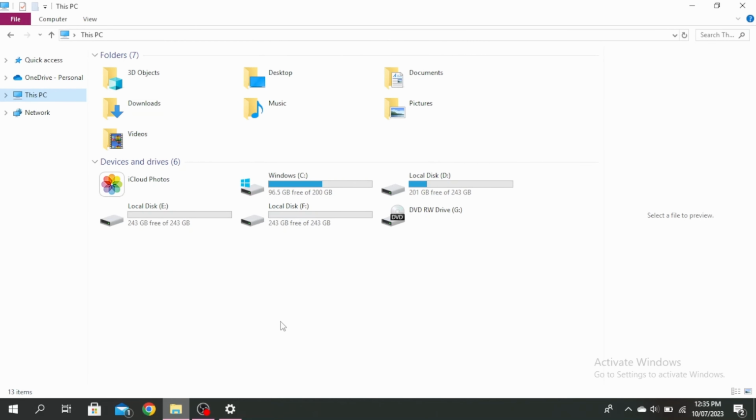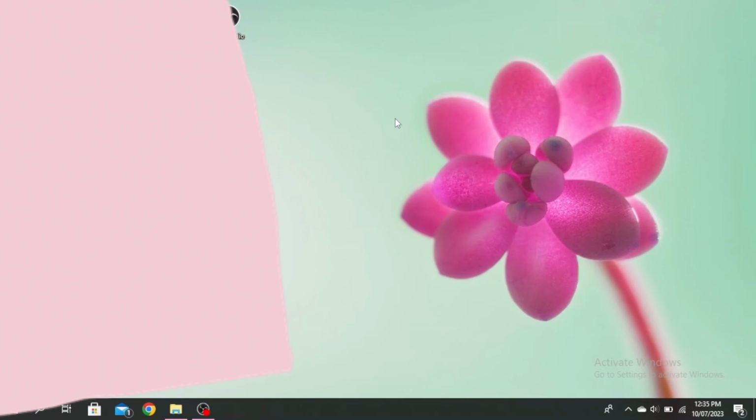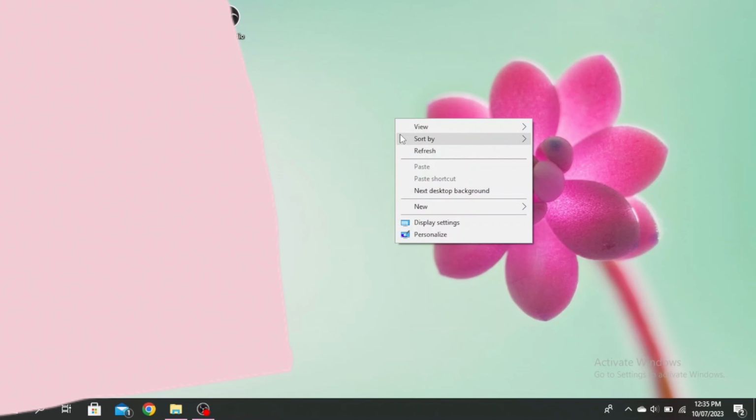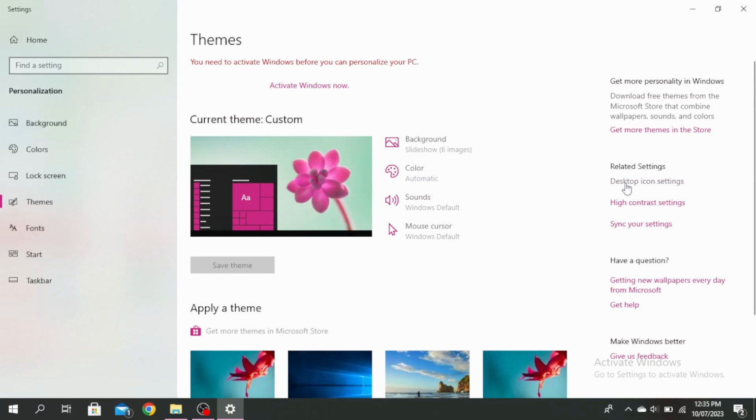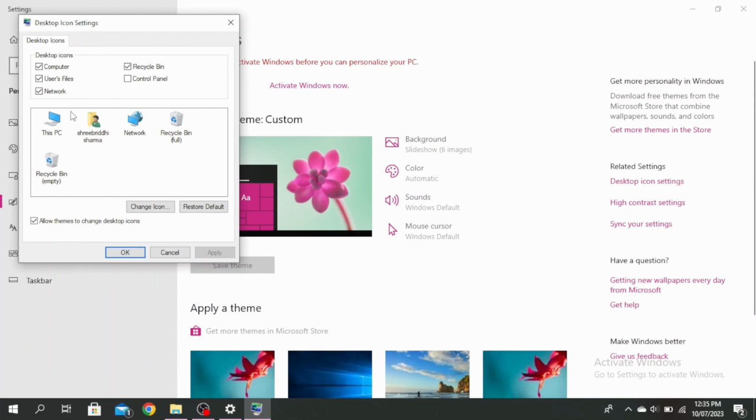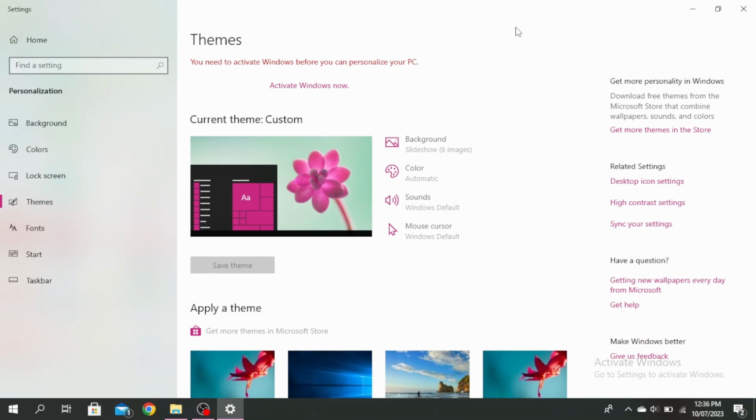Let's get started. So first, right click on the empty space over here and click on Personalize. Then click on Themes and then click on Desktop Icon Settings. Go ahead and make sure that Computer is ticked on and then untick Allow Themes to change desktop icons. And once you've done that, click on OK. So this should get your PC icon to show on your desktop Windows 11.